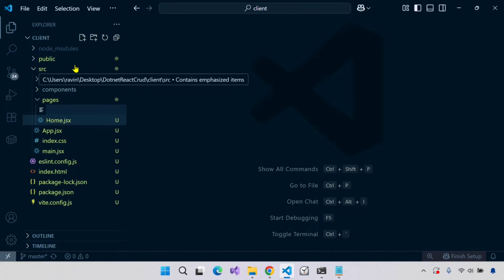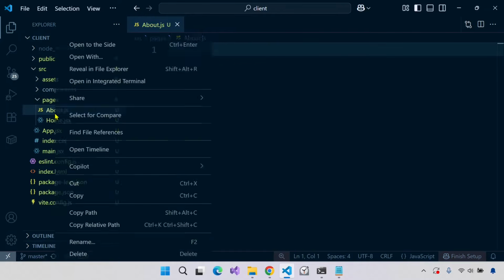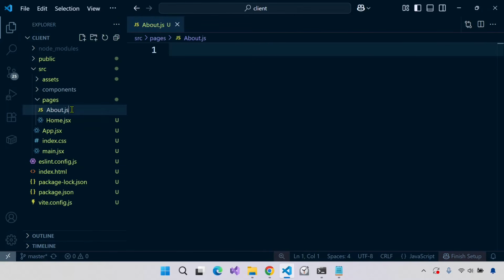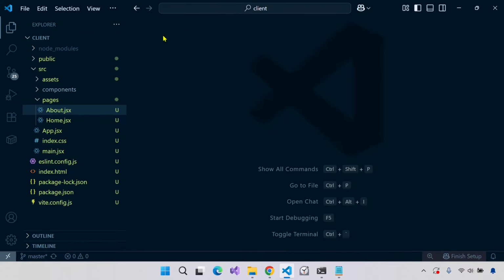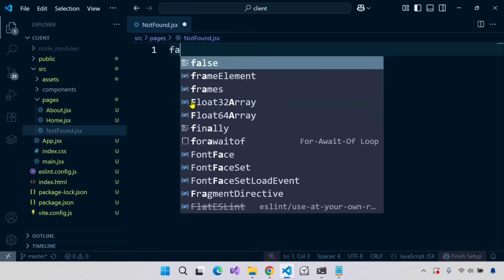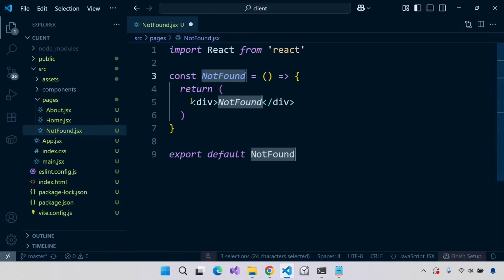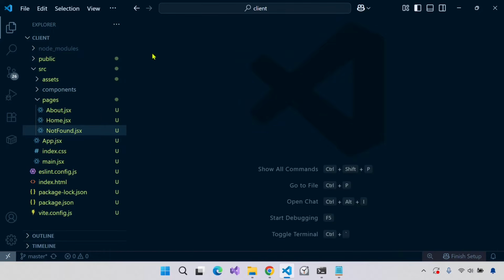Now we'll create about.jsx. Okay, and just type here rfce, and our about page is done. Now we also need a not found page, so notfound.jsx, rafce. Let's remove this line, we do not need it.